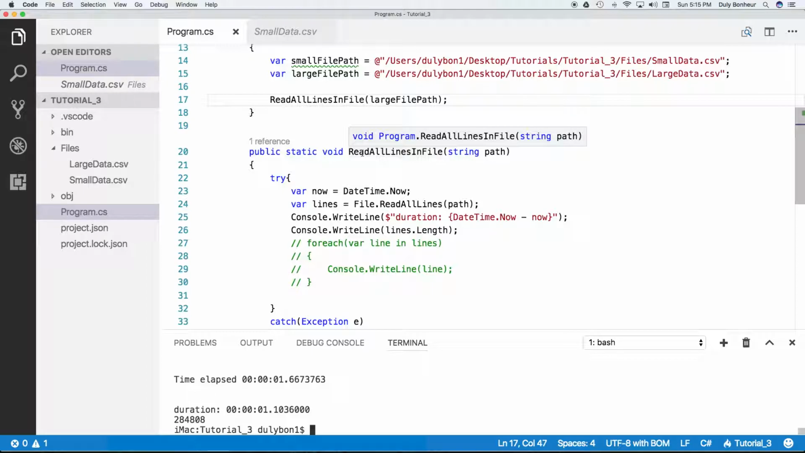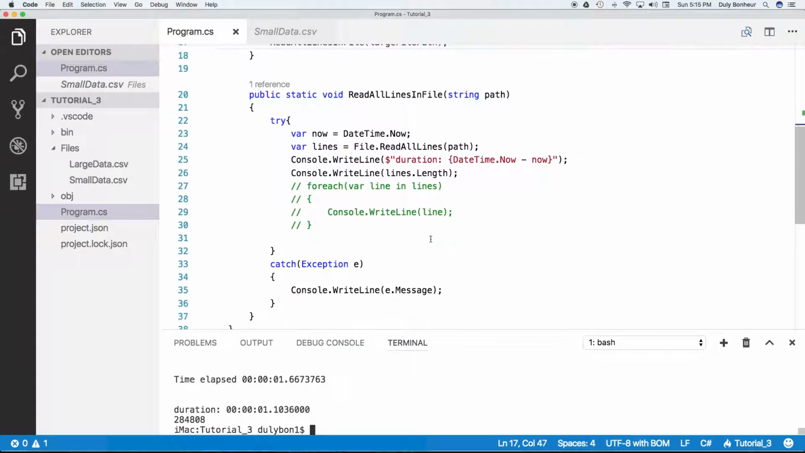So this is how you call the function. Give it the path, and if the encoding was important to you, you would give it the encoding as well. What it will do is give you an array of strings containing the lines of the file in the order they appear in the file.